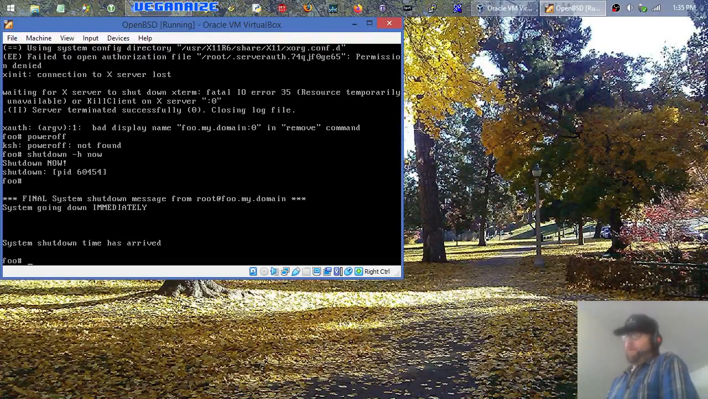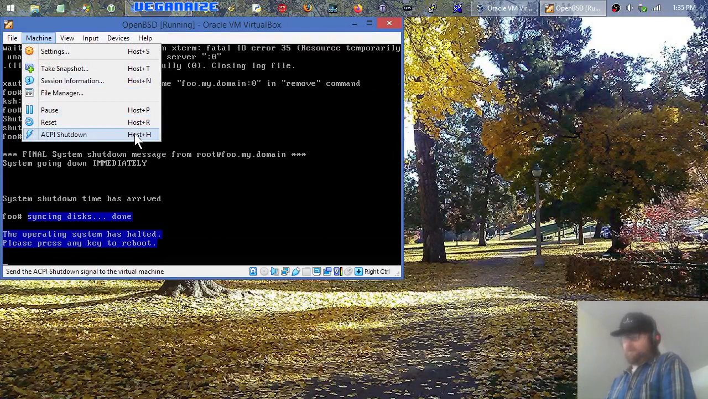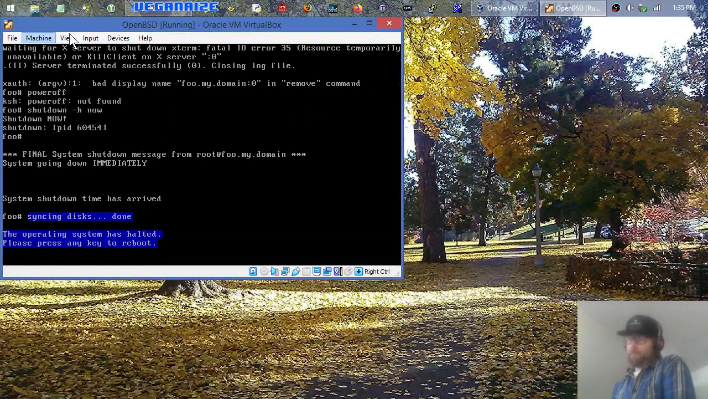And then the third choice, maybe the easiest for some people, is just to do the machine ACPI shutdown, or hit right control and H. And that will send the signal. I don't know for sure if this BSD does or not, but I honestly, I'm guessing it does. And they scored so many points with me on that install, I don't even care if it doesn't.